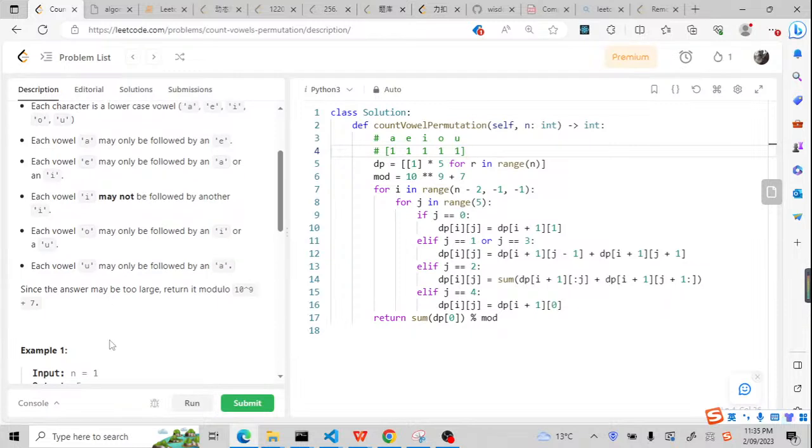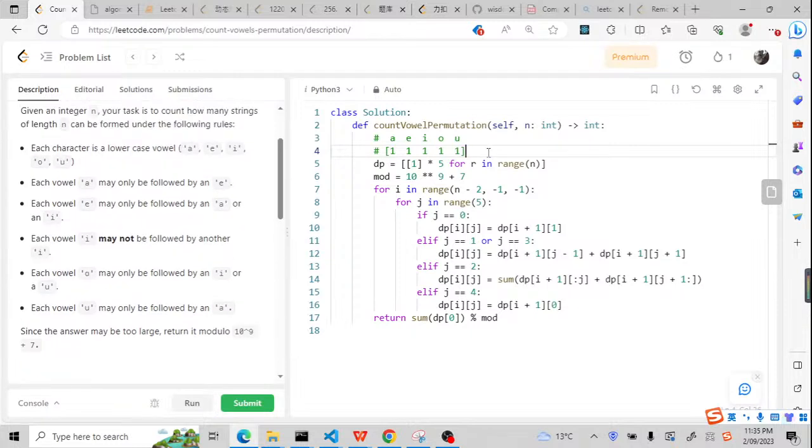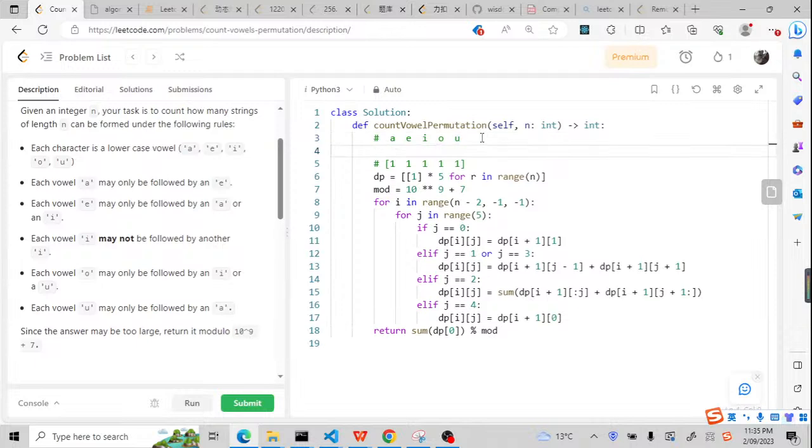But if n equals 2, we need to check some conditions. Now, let's follow the conditions. For the character A, it can only be followed by E. For the character E, it will be followed by A and I. For I, it will be followed by everything except I, which means A, E, O, U. For character O, it will be followed by I and U. And for U, it will be followed by A. So these are the conditions.